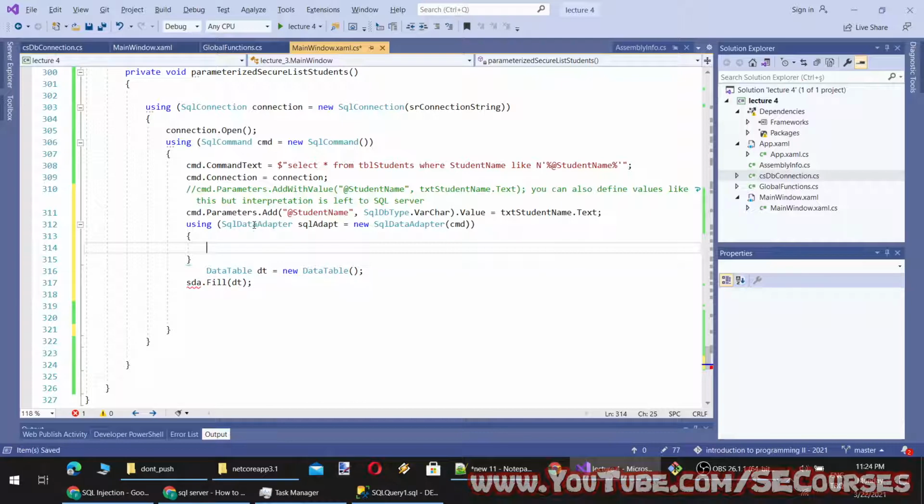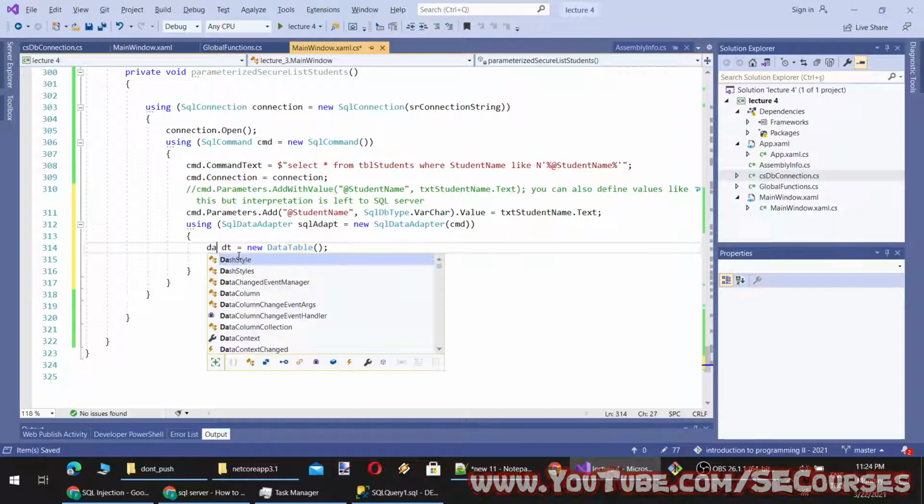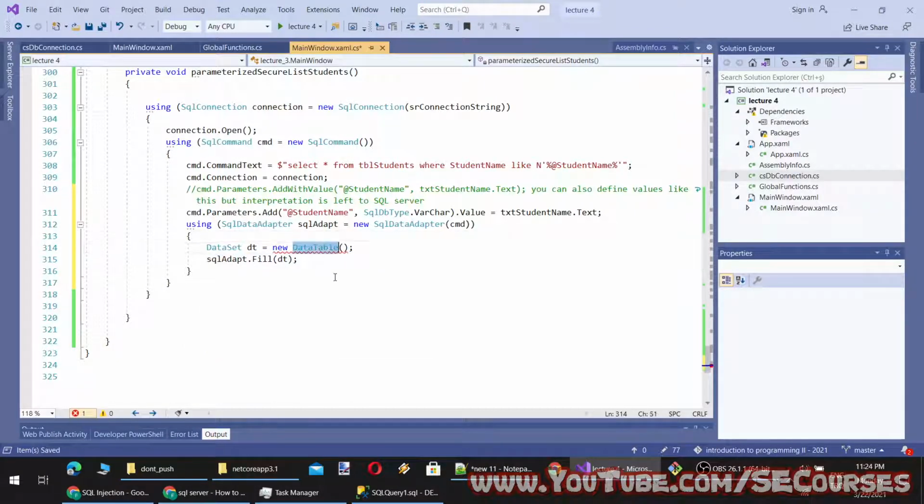Yes. So SQL adapter class is also supporting using, and not every class supports it. And then we will use data table. Okay, we could also use, I think, data set. And let's see. Yeah, you can fill a data table or data set. Data set means that you will be selecting multiple tables from the SQL Server. But if you do data table, then you will be selecting a single table. And currently we are doing a single table select.